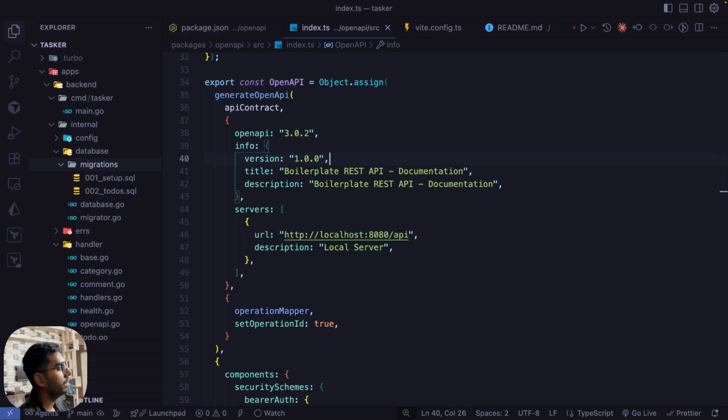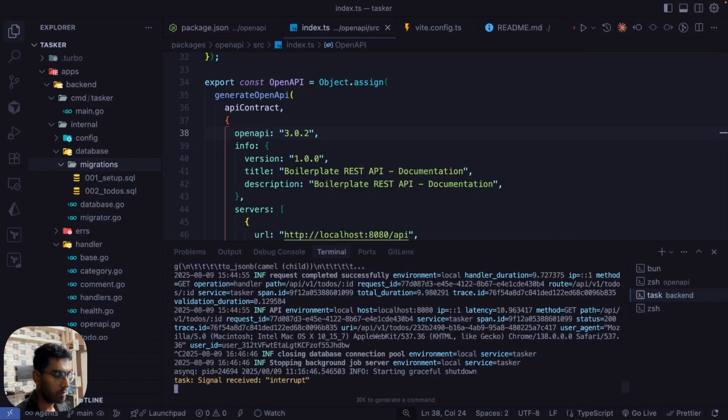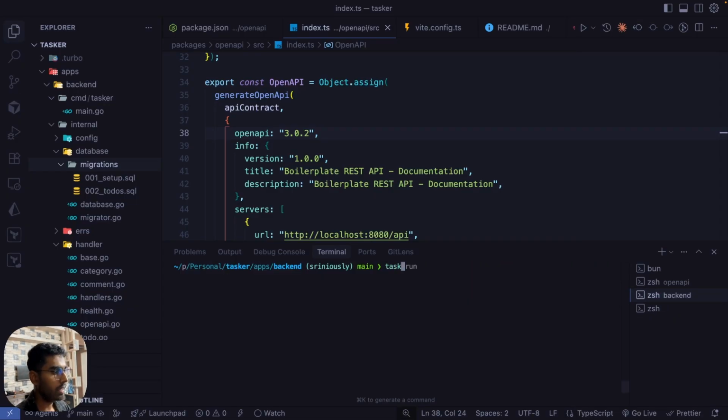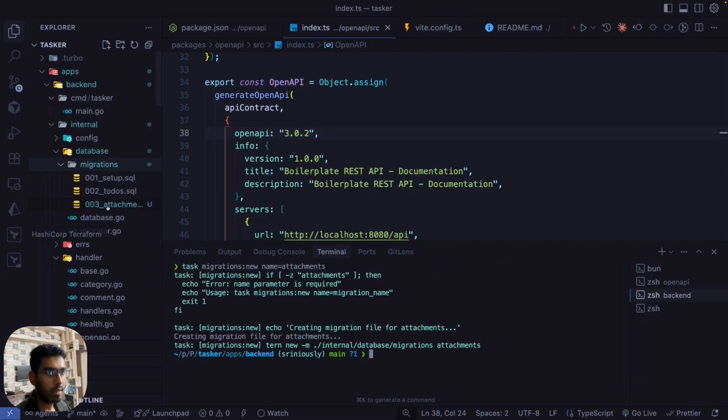The first thing that we need for our attachments module is creating database support. For that, we'll need to add migrations to support attachment feature to our to-dos. So let's stop this server and create a new migration. Migrations new, and the name is attachments. So we'll create a new file.